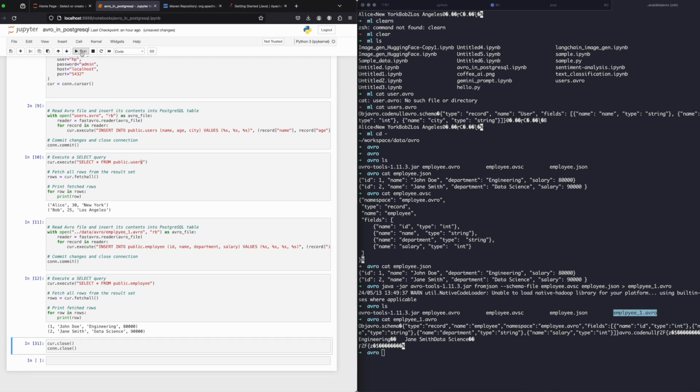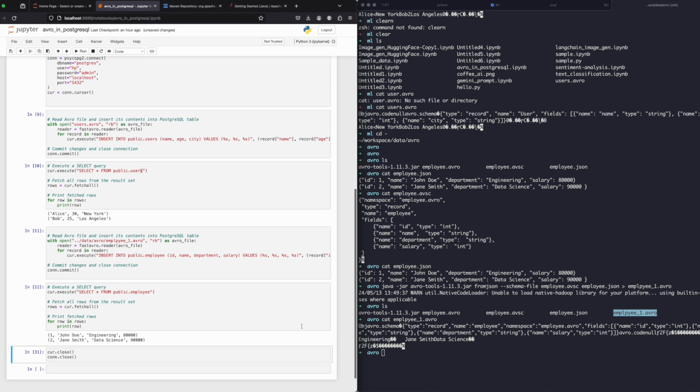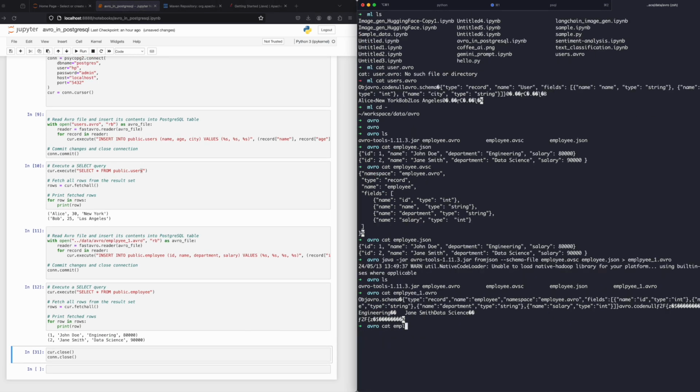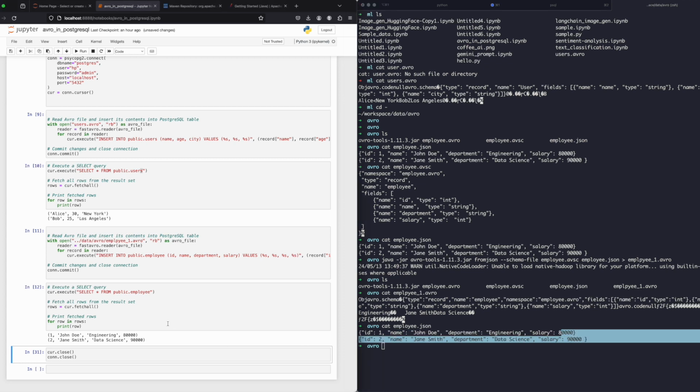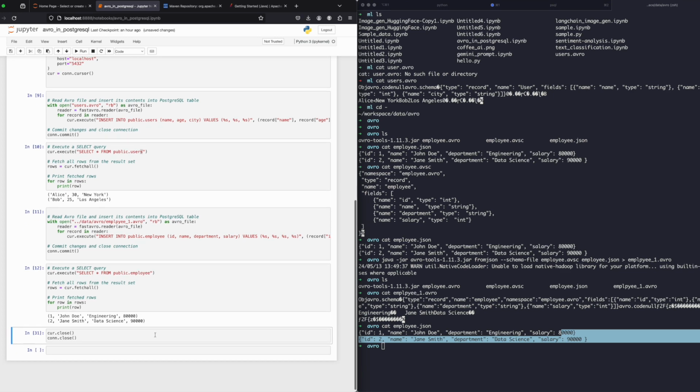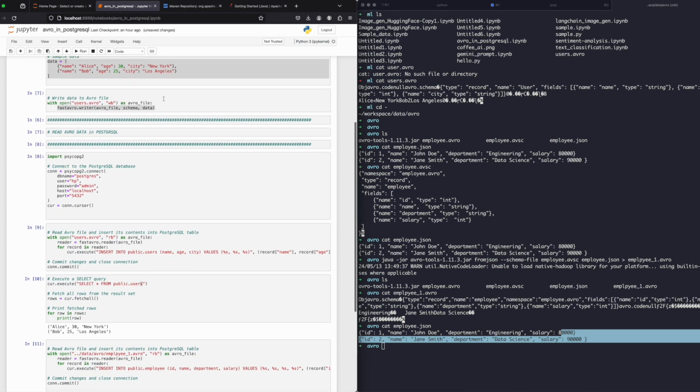Let's read the data. So you see the data. Let's match it with the JSON. So it has two records, name, department, and it contains ID 1, ID 2, and the corresponding data. So yeah, that's how we can read the data from our Avro files into the Postgres database.